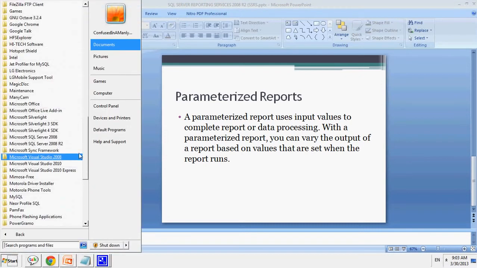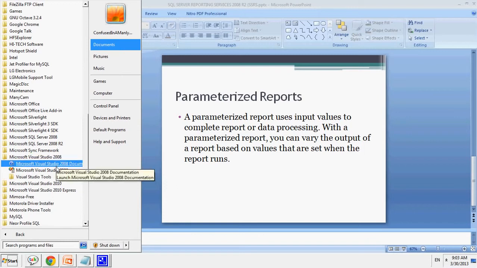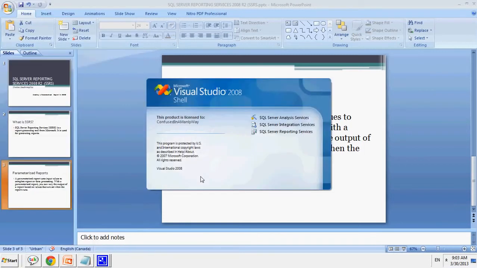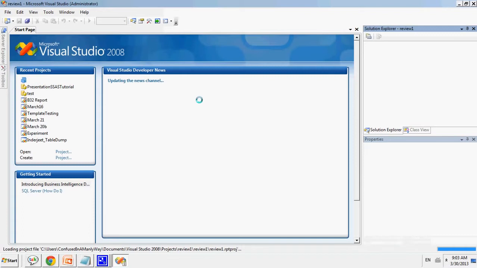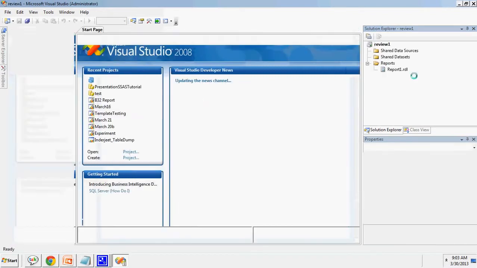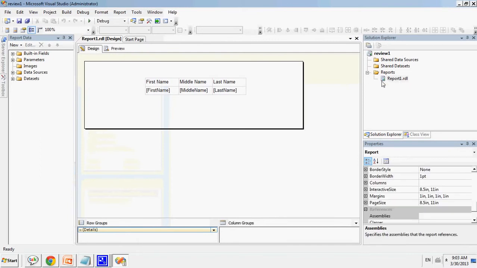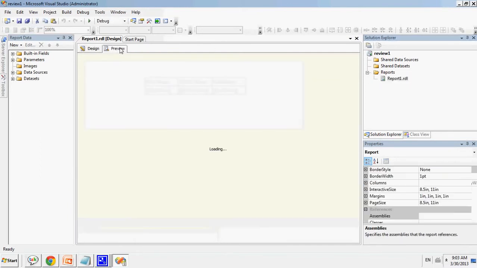So I'm going to start up Visual Studio, BIDS. So it's starting, and now initially I'm going to show you how an existing parameterized report looks, and then I'm going to actually build one and show you how to build one. Okay, so let's preview it.